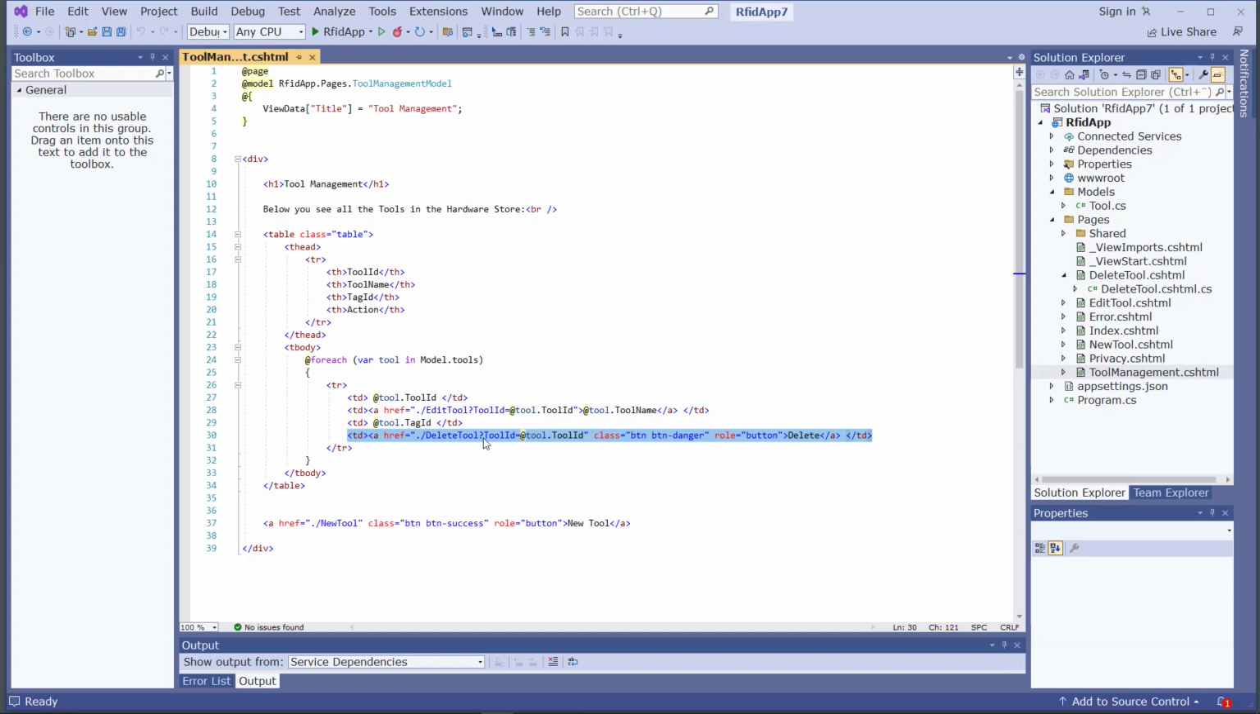Inside here a button is created with the name delete, and when you click on this delete button, it will go into a web page called delete tool, and then it will specify the tool ID for that specific record. So basically this is the update we need to do in the tool management web page.